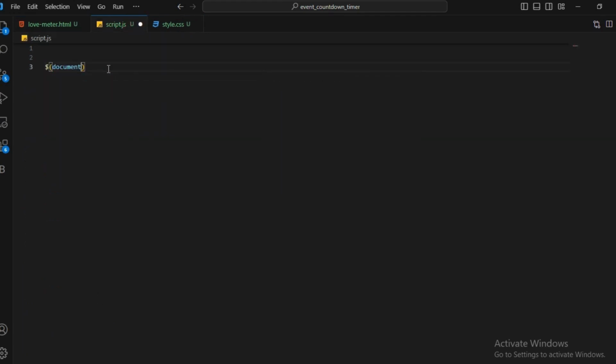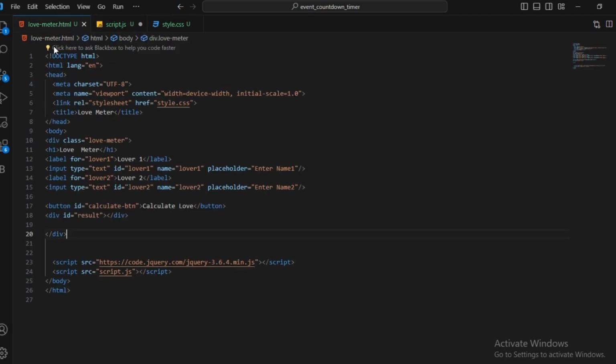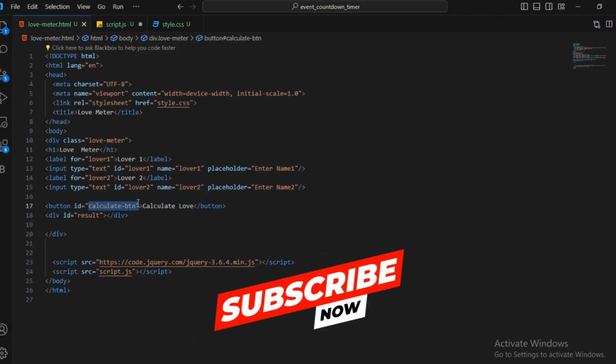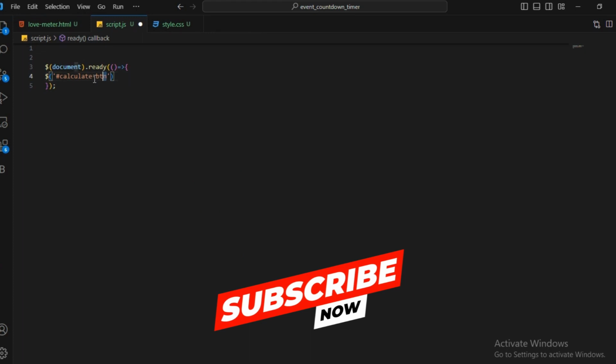Let's continue with the JavaScript part. We will use jQuery today. You check the referenced link in the HTML file. I'm using jQuery version 3.6.4. The code starts by checking if the document is ready. Then, add a click event to the calculate button.